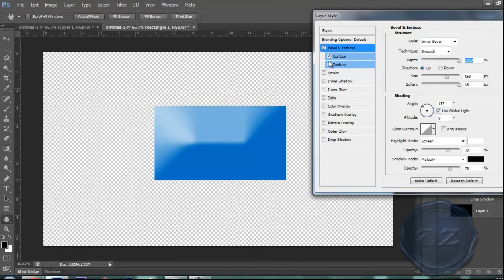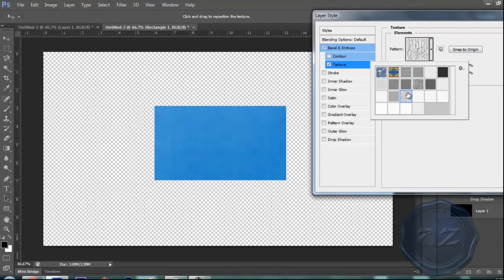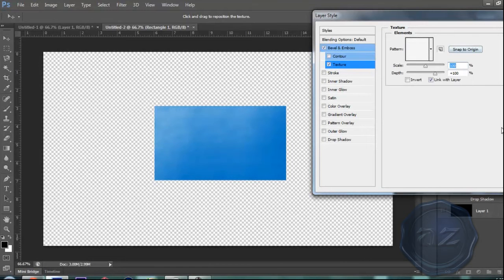So this is the texture. You can go and add some textures. See, now you can see the depth properly.